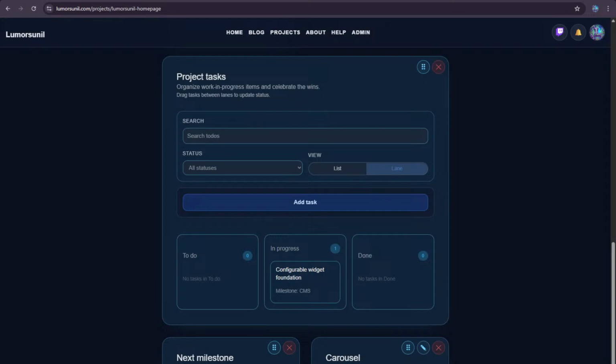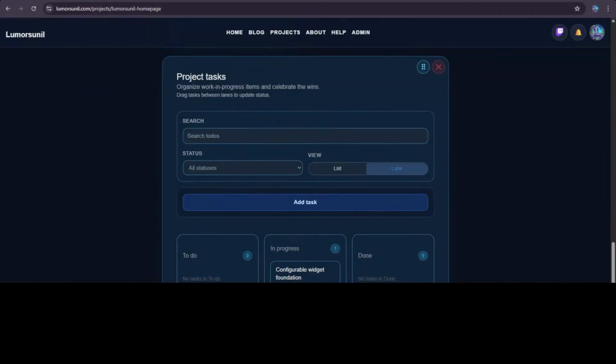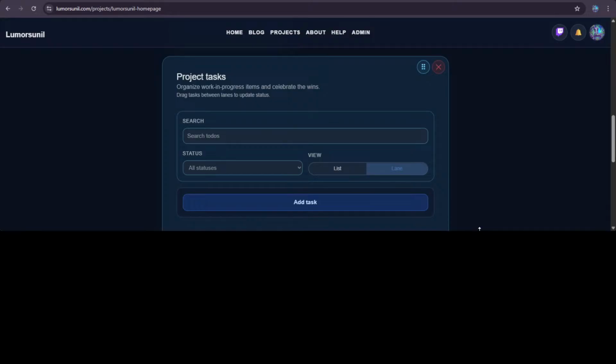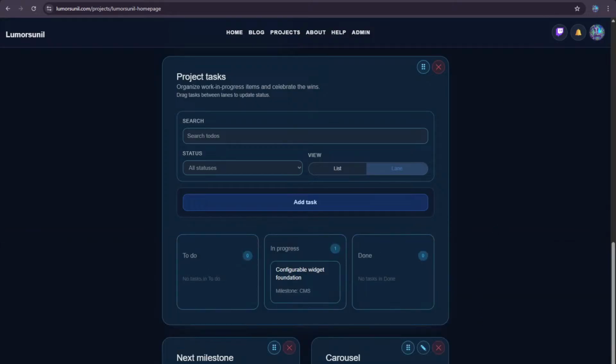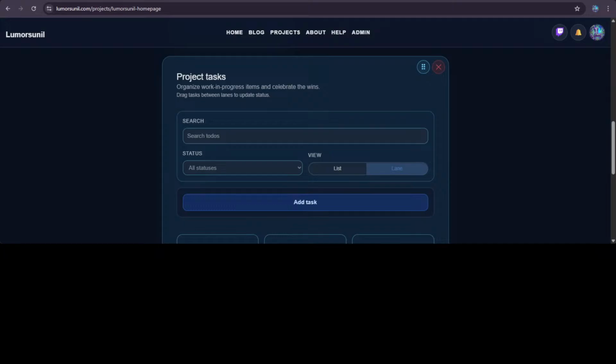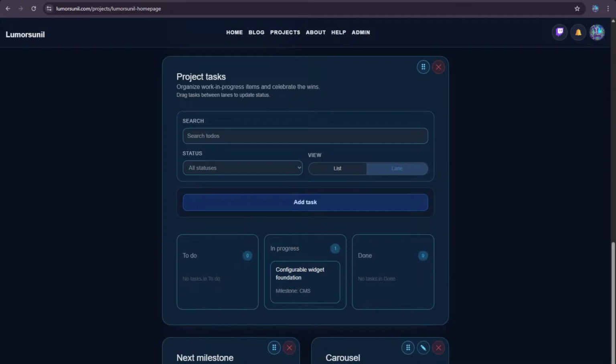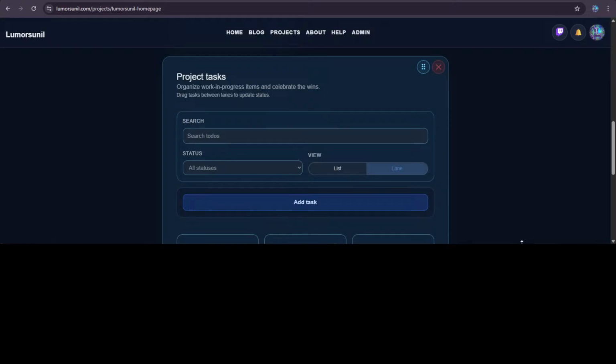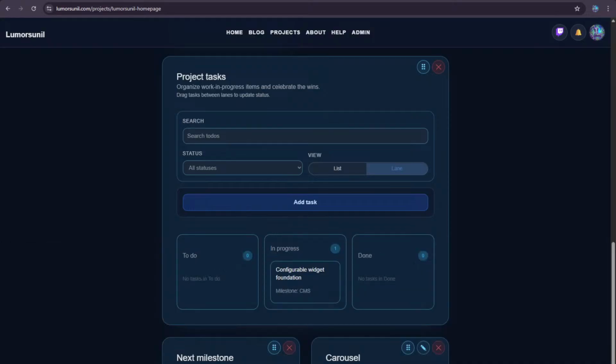Oh, why did it do that? Wait, what happened? I think OBS is messing with the... I don't want... What is happening? Hang on. No.